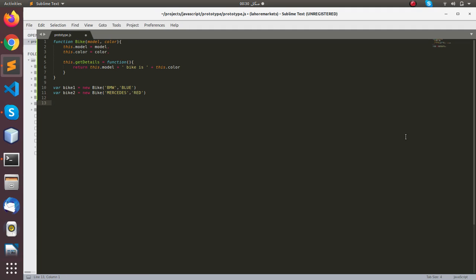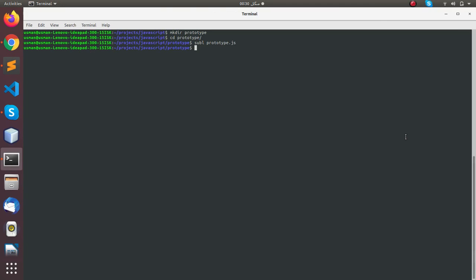Now let's see the content of these objects. So let's console.log bike1.getDetails, and for object 2 console.log bike2.getDetails and save the file. Well, let's go back to the console and see we have the prototype.js file here.